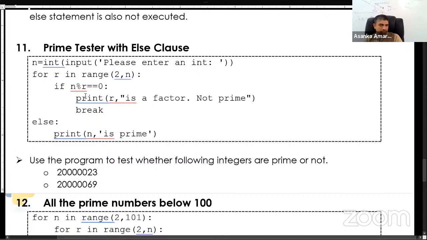So in exercise 11, from 2 to n, check whether the number is a factor of n. If it is a factor, say it is a factor and not prime. And under the else, we are going to put is prime. That means only if it is a prime number, it will be printed.